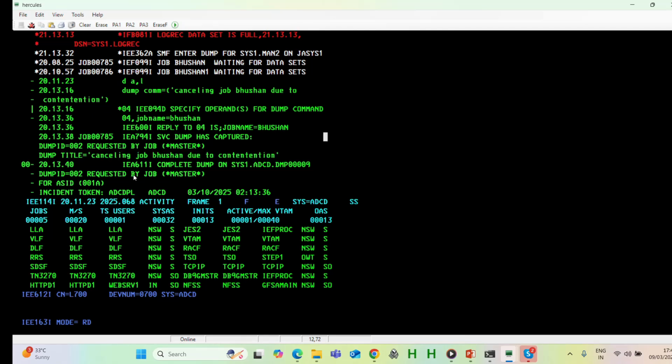Now what the system will do is collect all the dump data and store it in a data set called the dump data set. Now you see here, complete dump is available on this data set. My data set name is SYS1.ADC.DMP009. Now we will go into our TSO session and I will try to find where the snap of my dump has started.